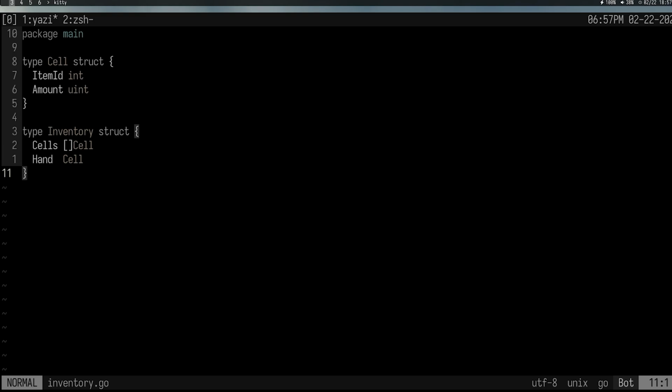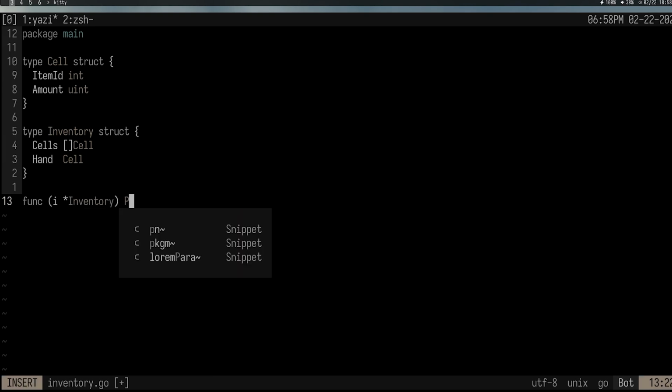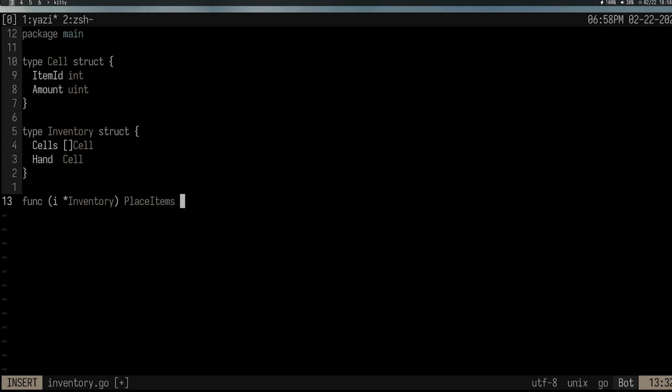So let's go ahead and actually start adding some of that functionality to make this an inventory system. The first thing I'm going to do is add the ability to place items. So this is going to be either adding items to the cell, or putting the first items in a cell, or swapping the items with the items in the hand. I'm going to create a function here, and this is going to be a function of the inventory struct like this, and I'm going to just call it PlaceItems. This will take in the index and it will return a boolean where false represents that we failed and true represents that we succeeded.